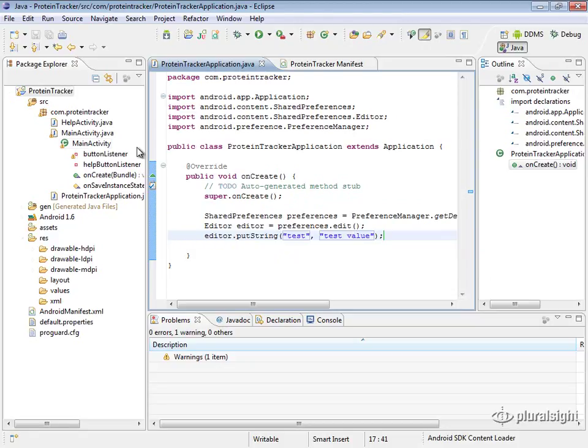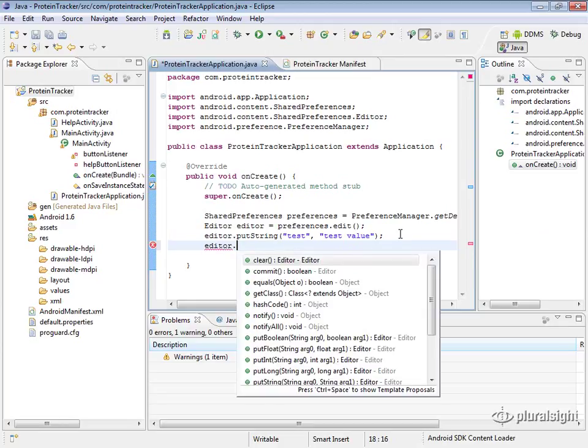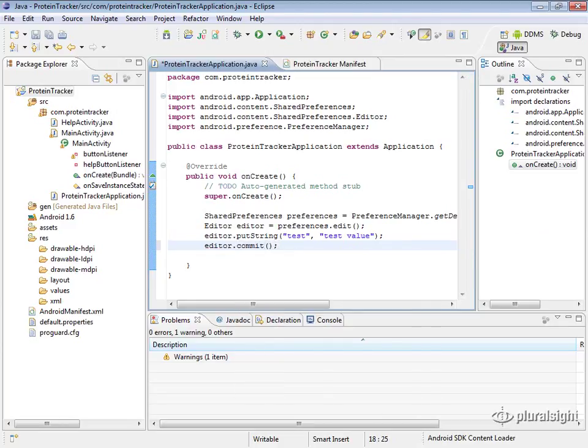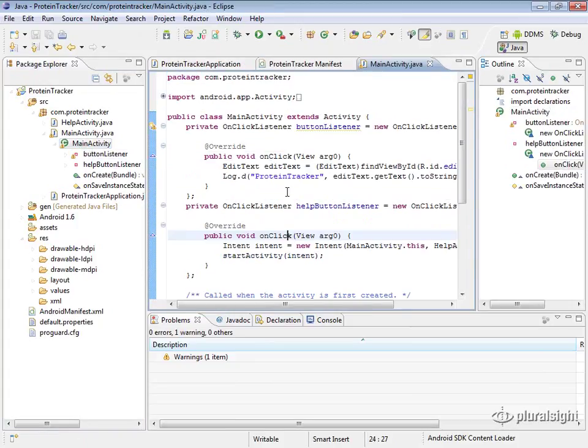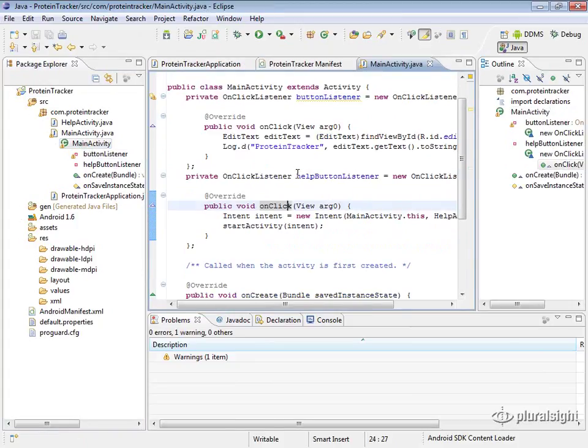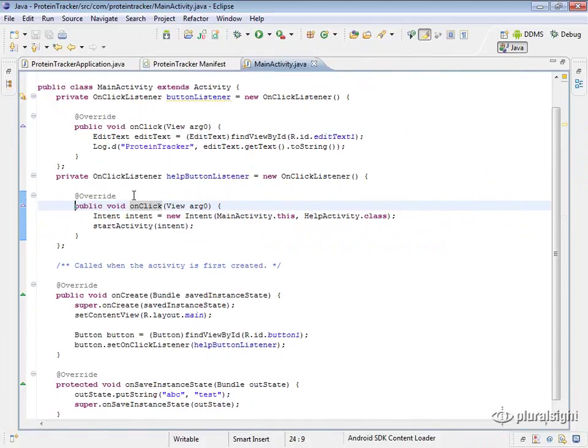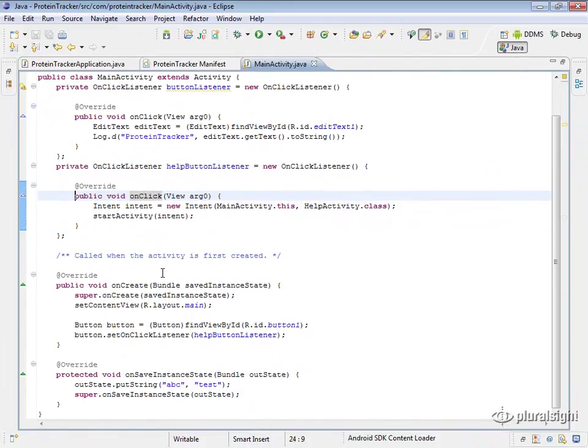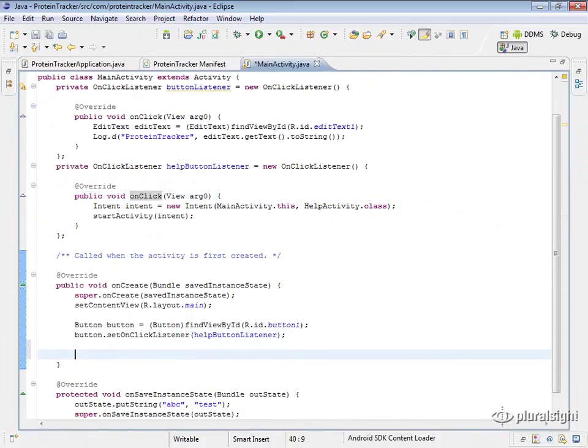Now we can test to make sure that we're actually able to get this data from our shared preference by going into our main activity and then trying to get this value out after we've saved it. But we need to make sure that we save it. And in order to do that, we need to do editor.commit, and that will actually save the shared preference. So now I'm going to go into main activity, and when we launch the main activity, we're going to go ahead and output the shared preference value to the console, to the log that we had done before.